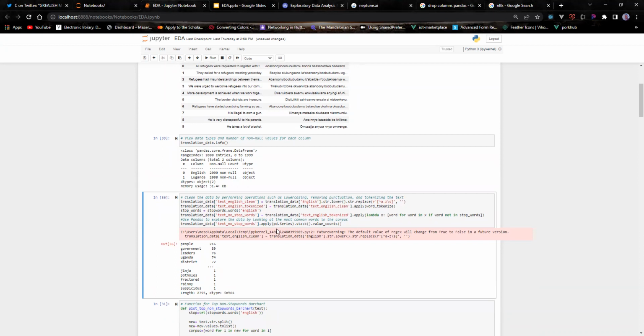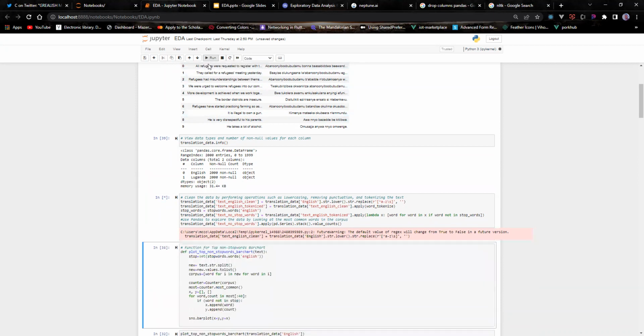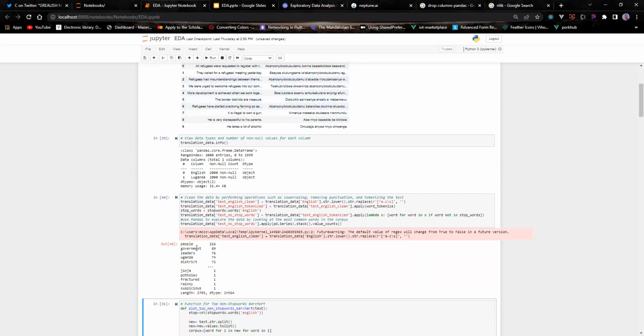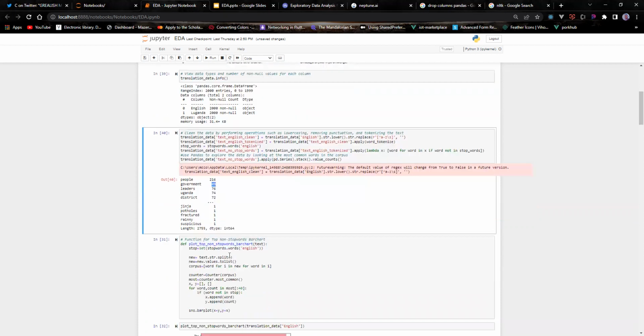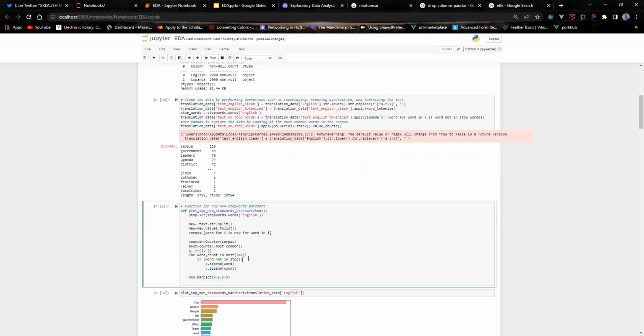Here we first remove the stop words, and we see the words with the most frequency without the stop words. You can see people, government, leaders. This corpus was extracted from several newspapers, getting the articles and then translating them to Uganda. That's why you see words like people, government, leaders, Uganda being the most frequent words in the corpus.